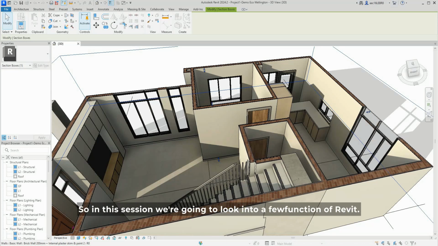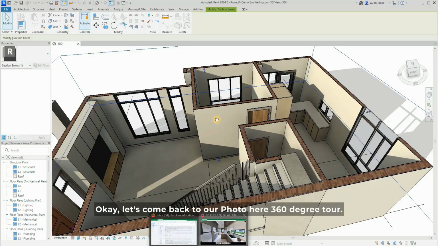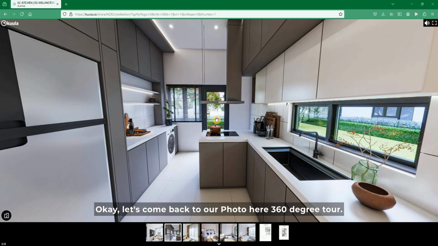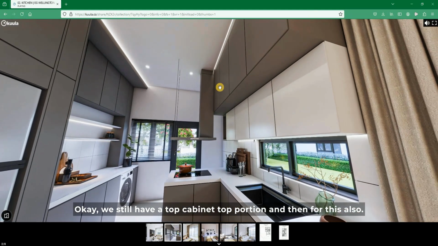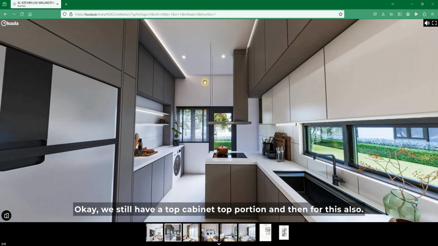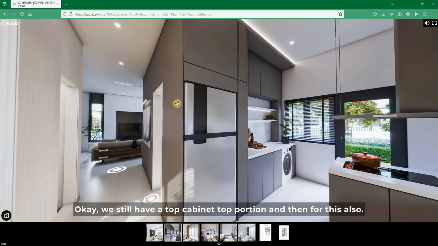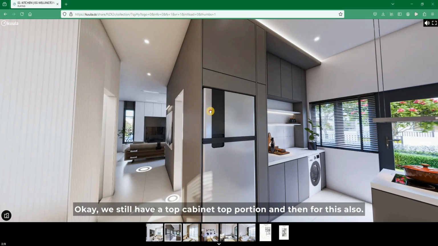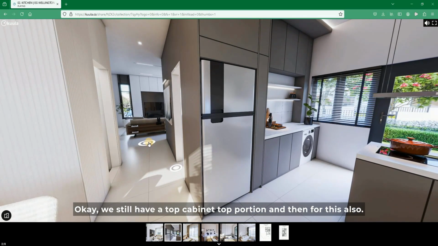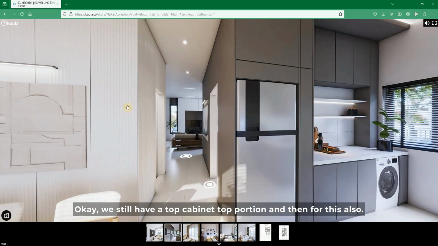So in this session, we're going to look into a few functions of Revit. Okay, let's come back to our photo here, 360-degree tour. We still have a top cabinet, top portion, and then we're going to go through some of the wall paneling over here, and then for this also.